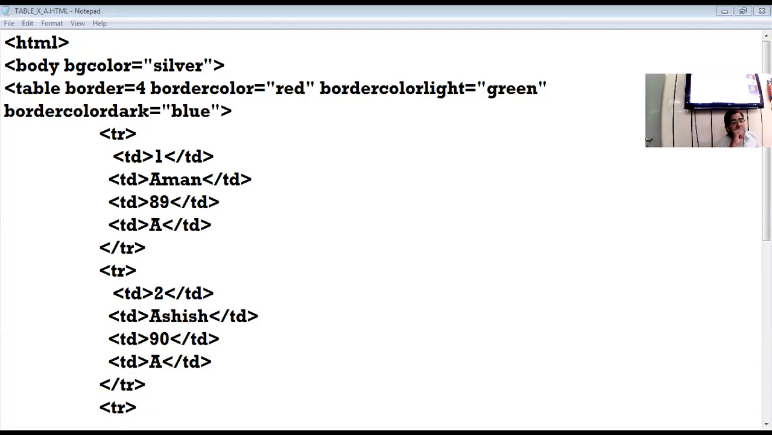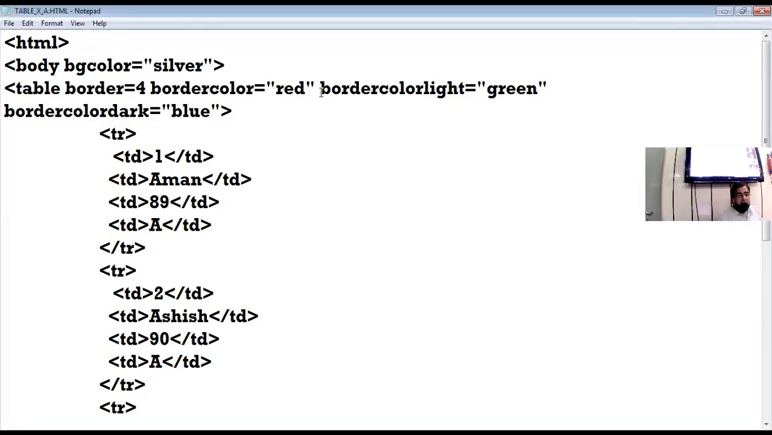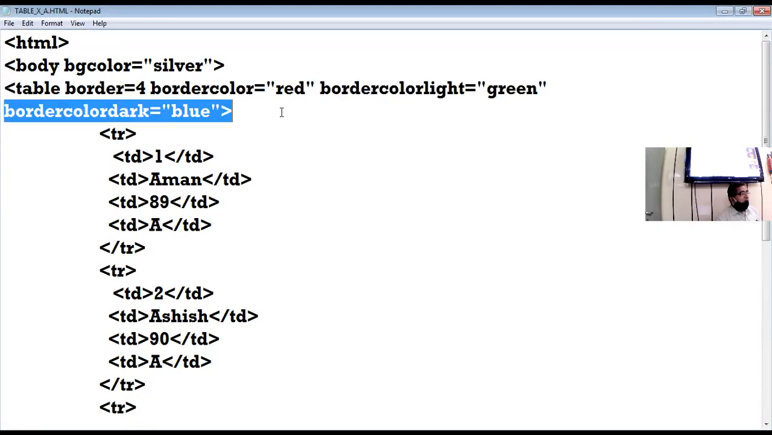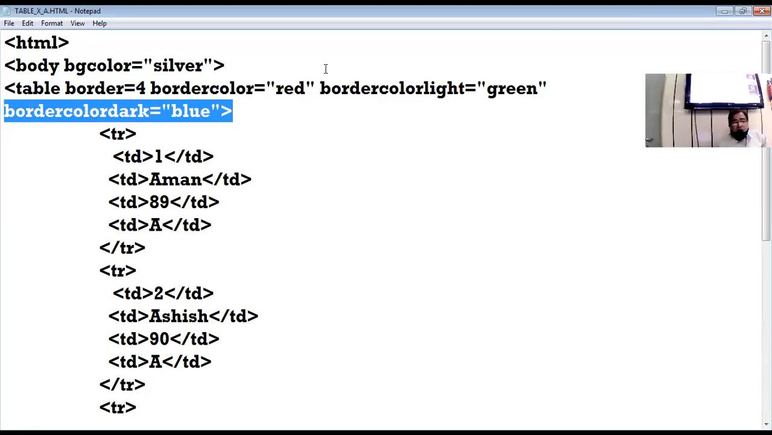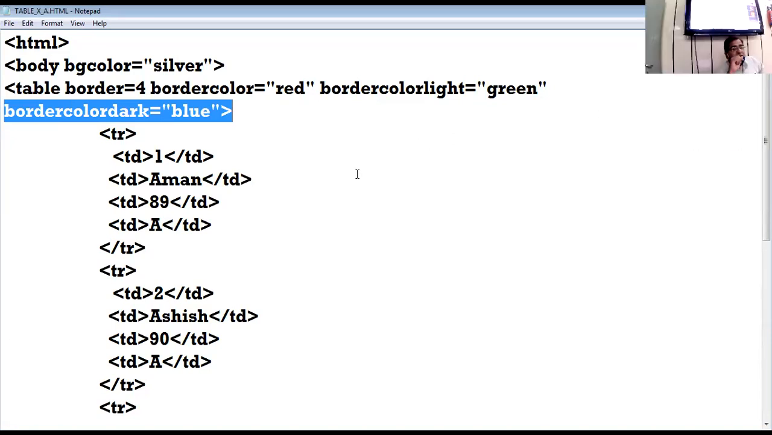Am I clear? So today you have done three attributes of table: border, border color light, border color dark. Okay, please note it down in your registers. Border color light specifies the color of top and left border.